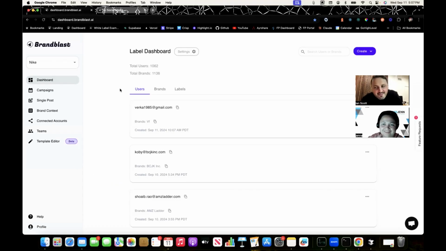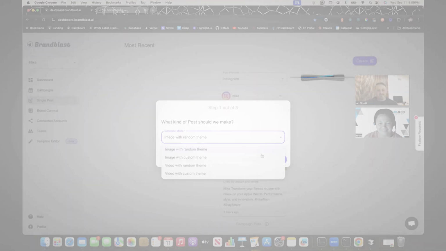So yeah, there's two API keys. There's an agency API key and a brand API key. You can make a video from a custom theme or an image from a custom theme.